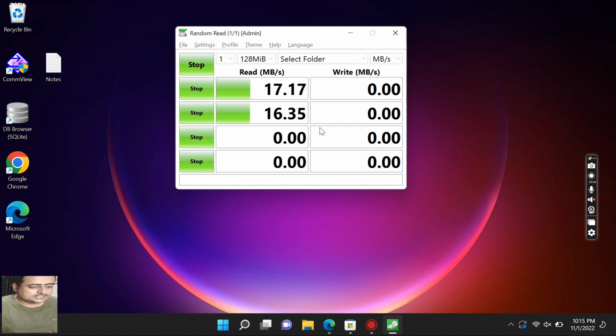The first time it was 17 MB, the second time 16.35, and the third time 4, but we will take the 17.70. The first one is the most accurate. So I think we should wait for the write speed. The write speed was 97 MB per second in the 3.2 USB. Now you can see the difference.